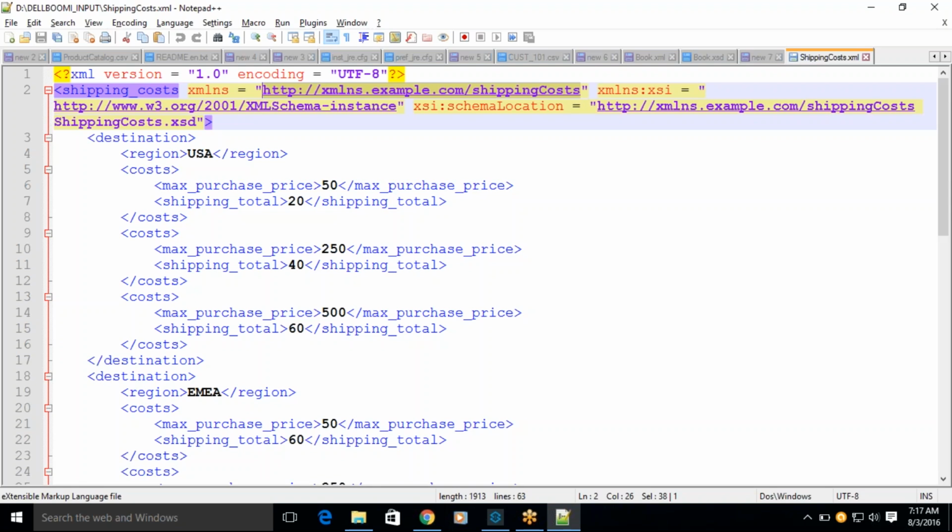Ideally, each and every organization will have a revision control system. In the revision control system, each time you make code changes, they maintain the revisions of the code. So the schema will also be stored as part of the project. Wherever the schema is stored, they'll take that URL and put it here.